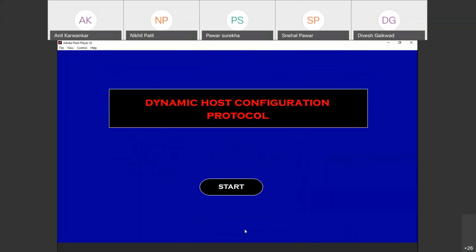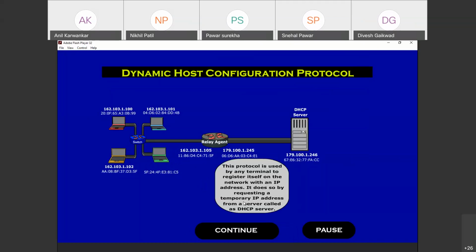Again, I will play this. See here, the green terminal does not have the IP address.